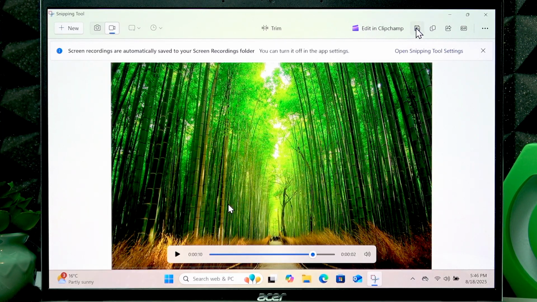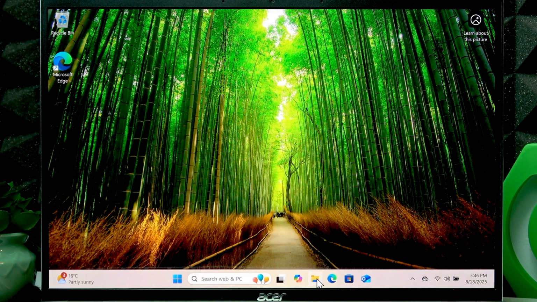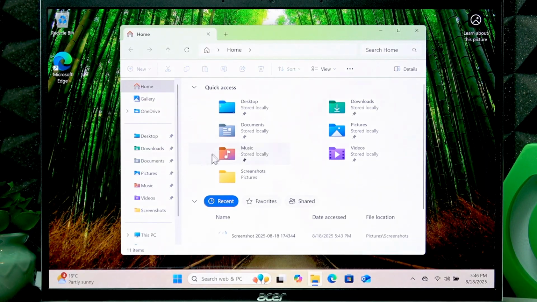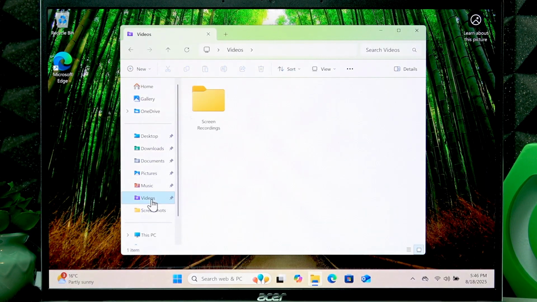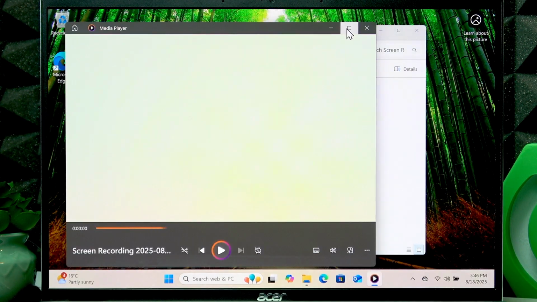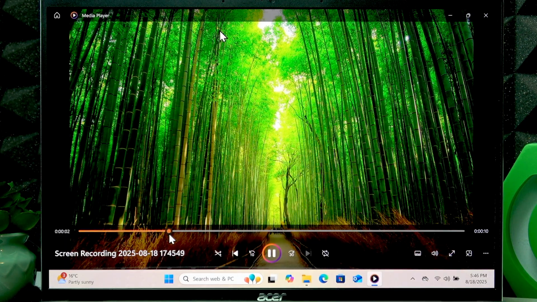You can save changes by clicking right here, and if you want to find your recording in your file explorer, you have to open it, then go to videos folder, screen recordings, and here will be the screen recordings that was just made.